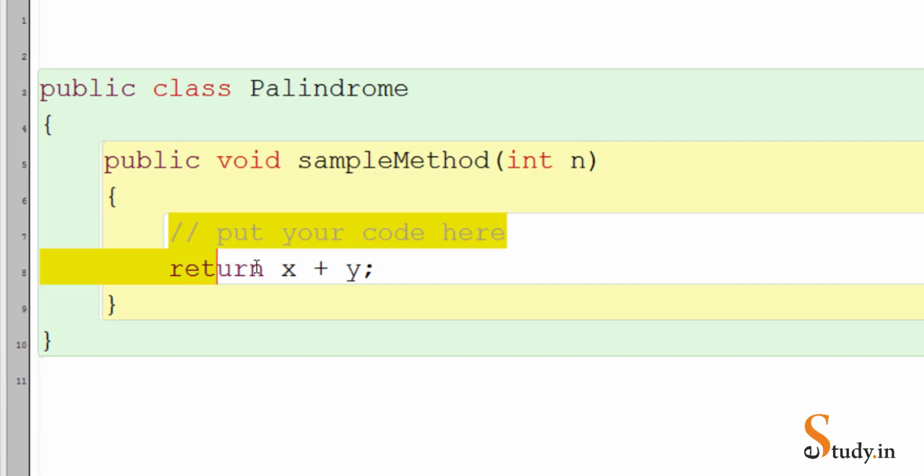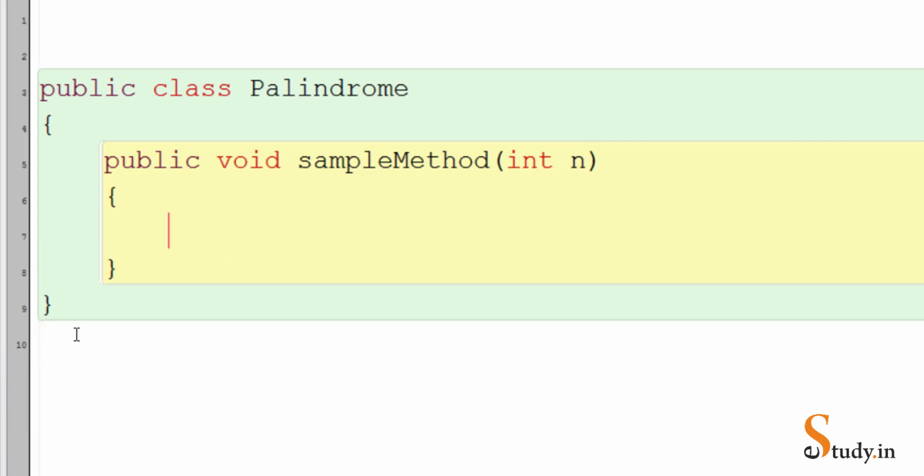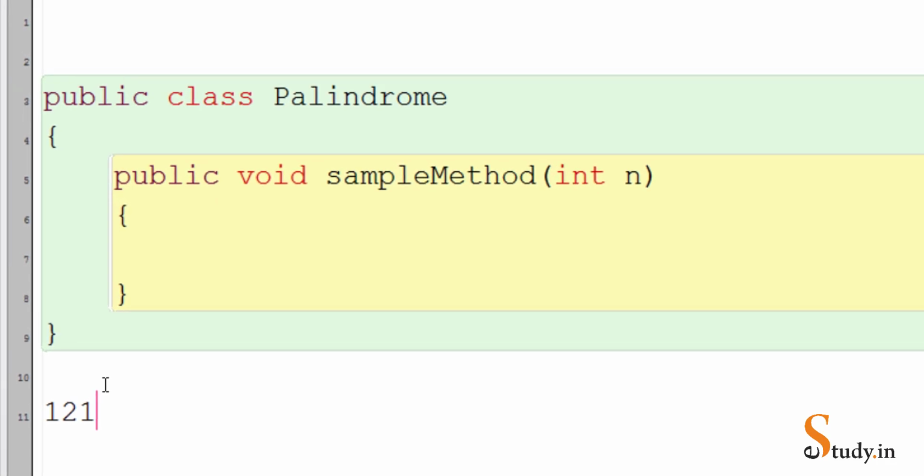Okay, so getting back to the program. So what is a palindrome number? A palindrome number is a number which reads the same from the front and from the back. That means, when I read 121 forward or backwards, it is 121. So we can say, in other words, that the reverse of the number is the same as the original number.